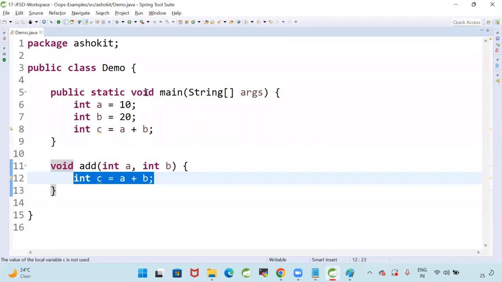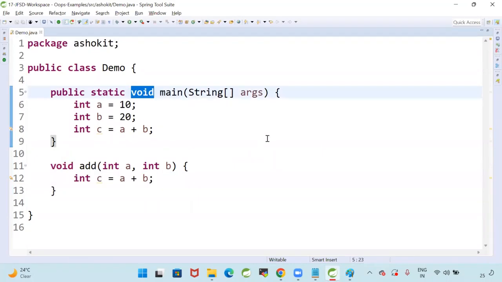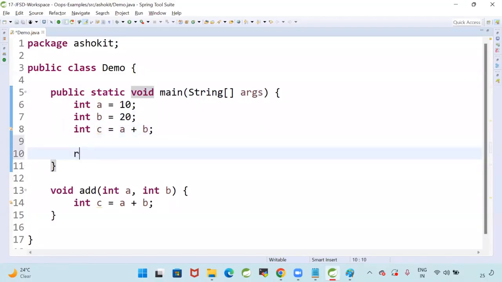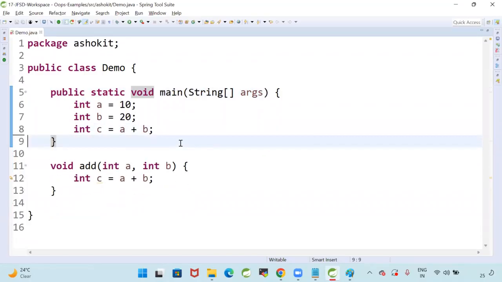Now, what is the return type of the main method? Void. So can I return c here? No. Why? The main method return type is void, so we no need to return anything from the main method. Are you guys comfortable with method declaration and method definition? What is the difference between declaration and definition?